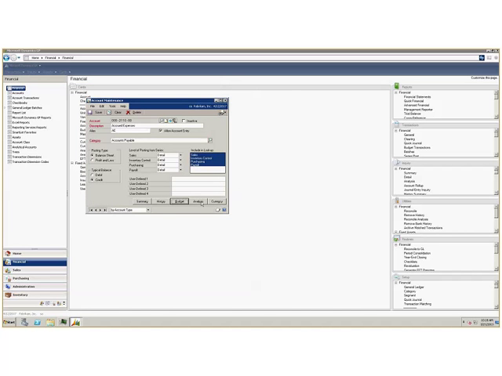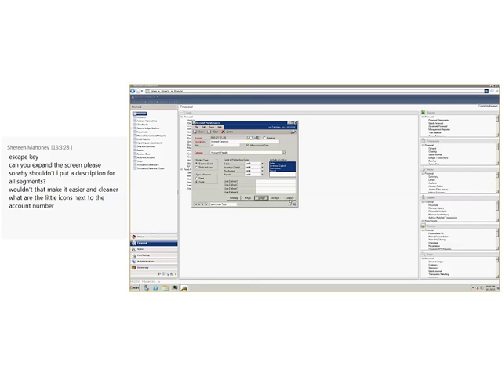We have the analysis button. This is for multidimensional analysis. This will be covered at a later date. And then we have the currency button, and this is multi-currency.